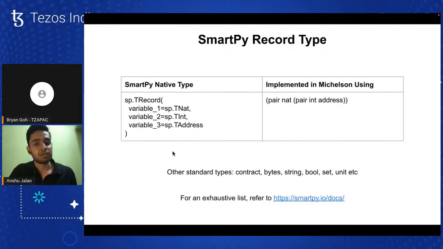And finally, something really important on SmartPy, we also have the record type. Now, this record type can be thought of like JavaScript objects, where we can have multiple variables with multiple different types. So these are basically key value pairs, but the keys are just aliases, and the values can be of any type we want. So in this case, the variable 1 is an alias and it has a type of nat. Variable 2 is another alias and it has a type of int. And the third one has a type of address.